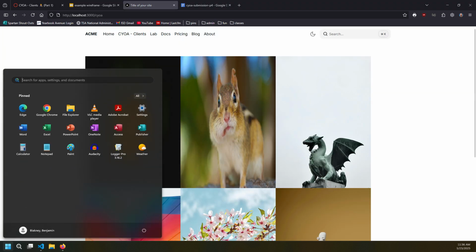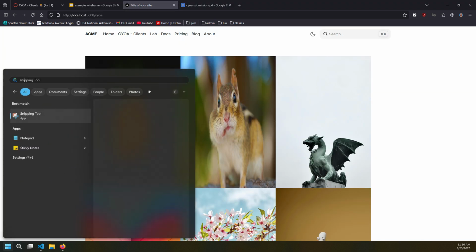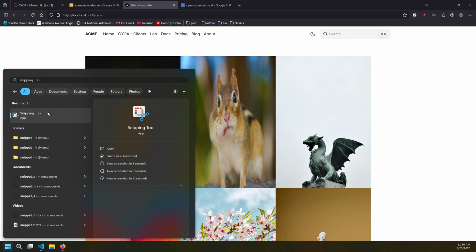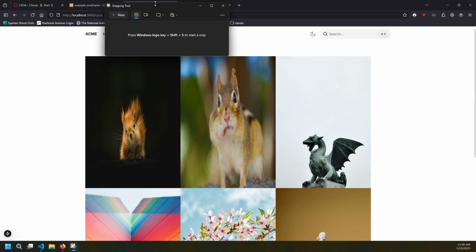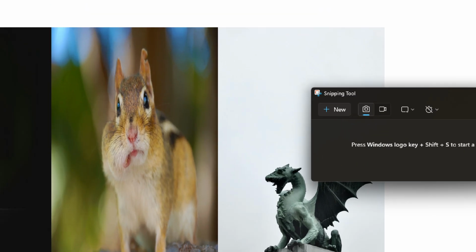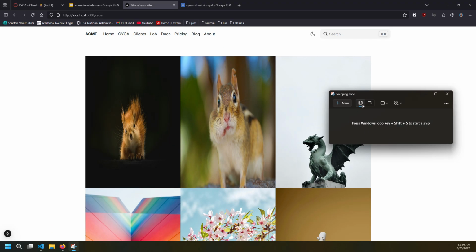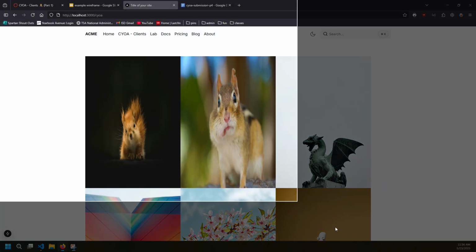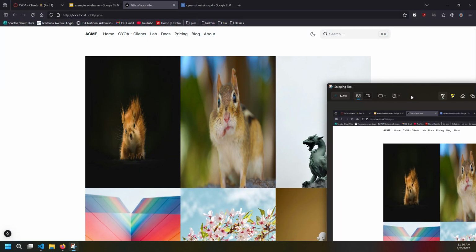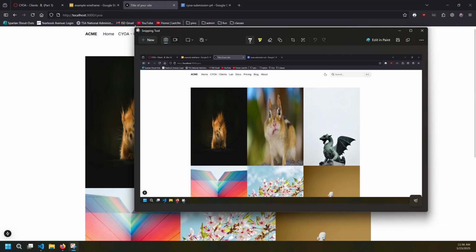Now, to get your output easily, click on your Windows icon and type snip. We're going to take the snipping tool, make sure that your snipping tool has the photography camera and not the video camera, because we want to take a screenshot of our output. You can also do the Windows key Print Screen, but this is easier because we can just click and drag to get a screenshot of our output.